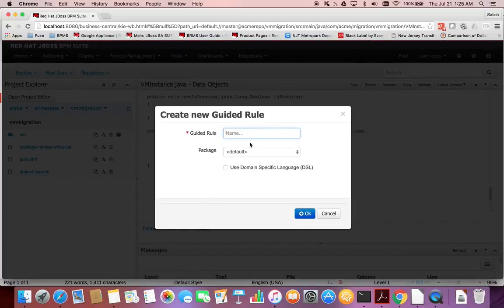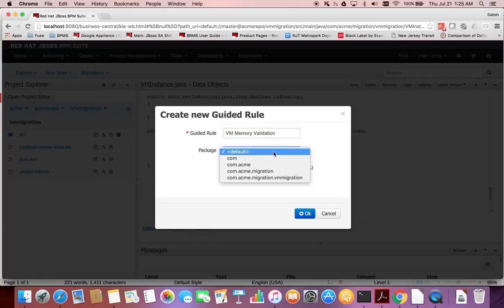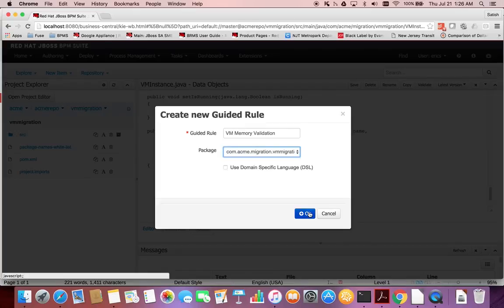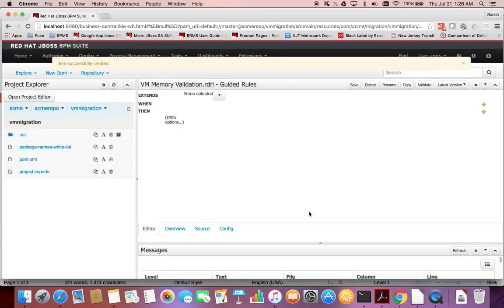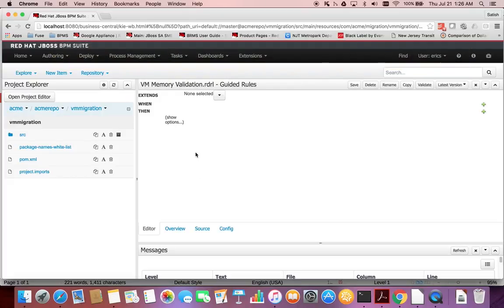I'll give it a name, and I'll say VM memory validation. I'll make sure I'm specifying it to the right package, and I'll say OK. And this is how the structure of the rule is. Every rule has a left hand side and a right hand side. Left hand side is primarily conditions, that means when, and right hand side is the then, that means actions.